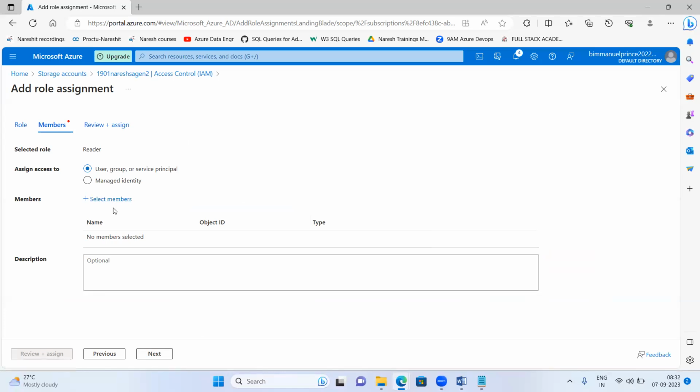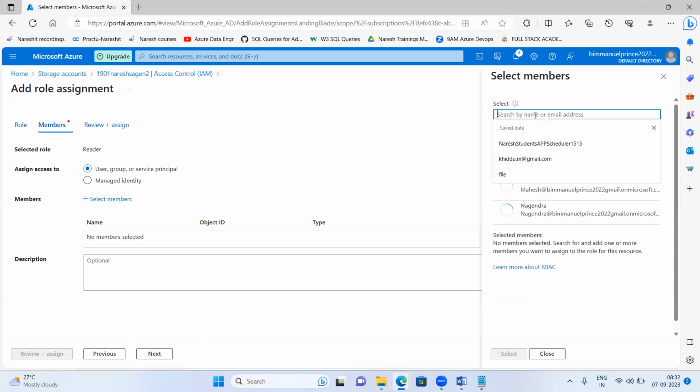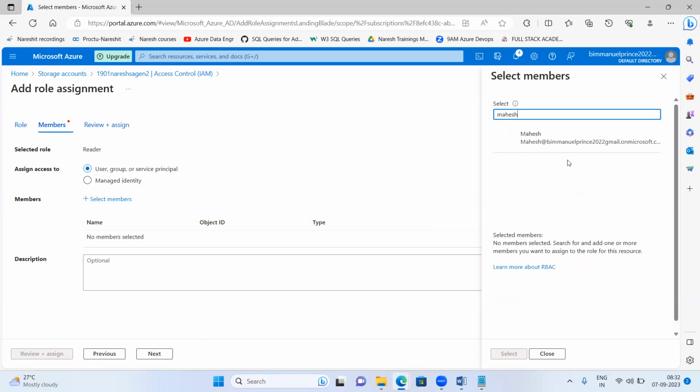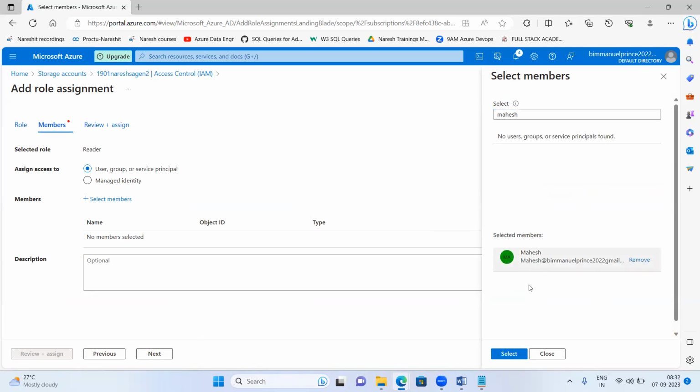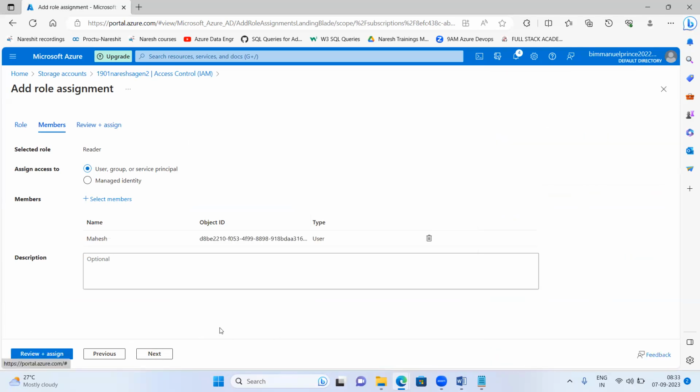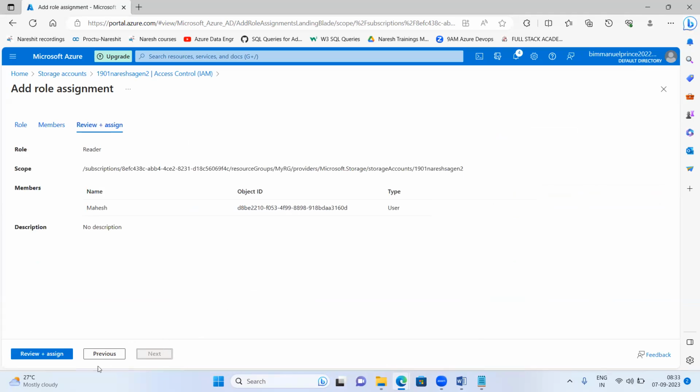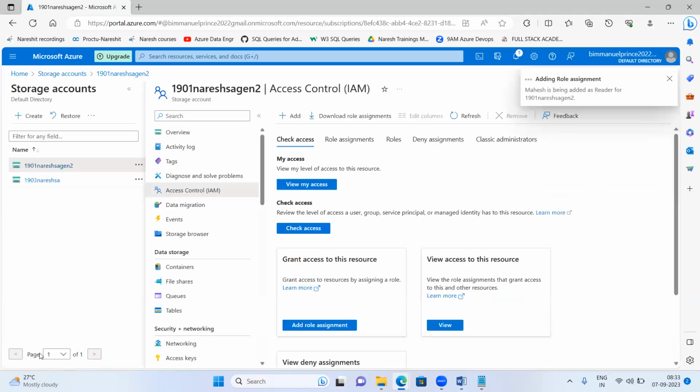Whom you want to give the reader access, that you have to select now. So click on select members, say here Mahesh. Okay, Mahesh, I have selected, click on select. Next, and then say here review plus assign. That's it. Now Mahesh has been granted the reader access. Okay, fine. So I'll just close this one.